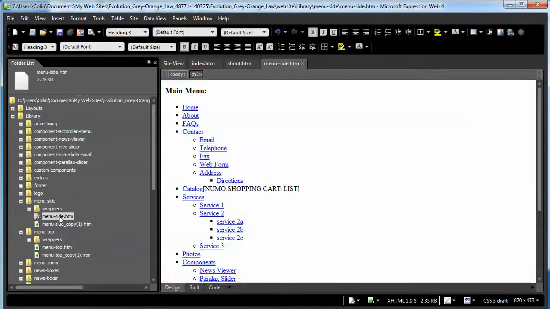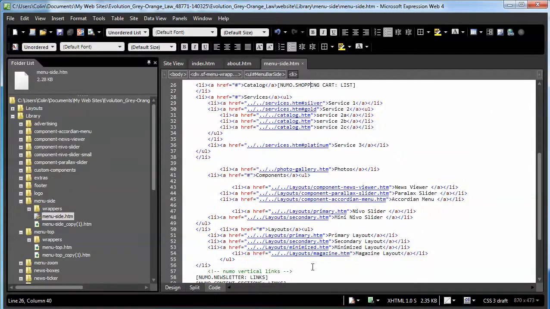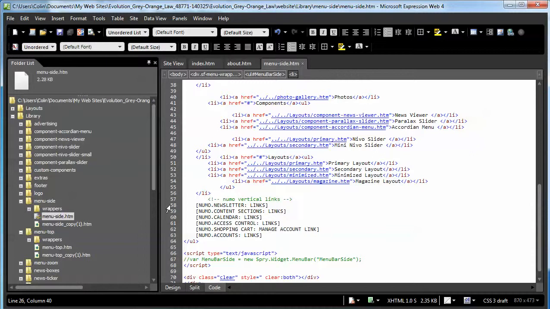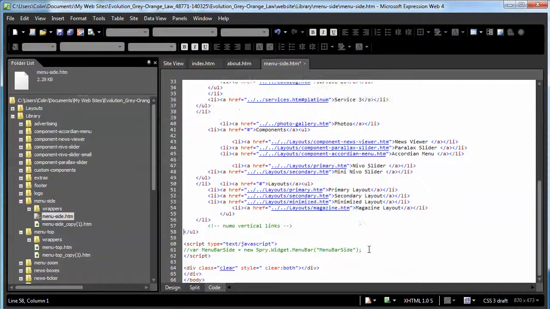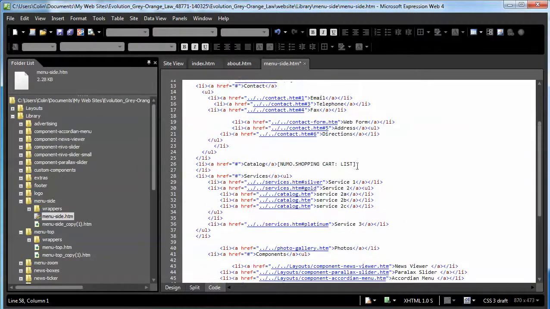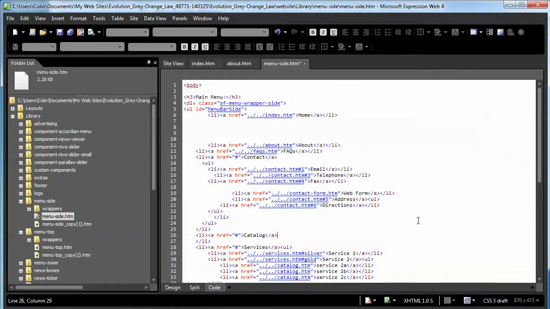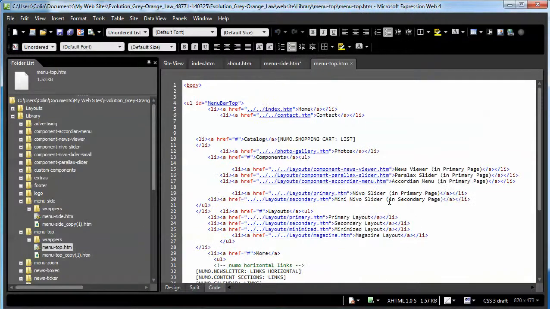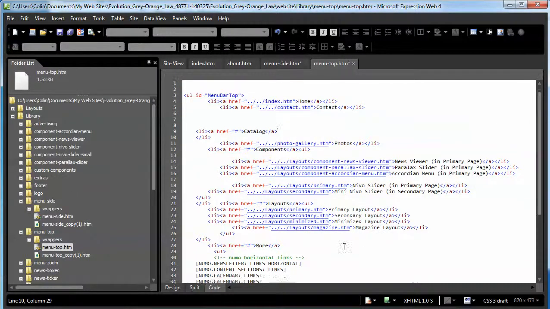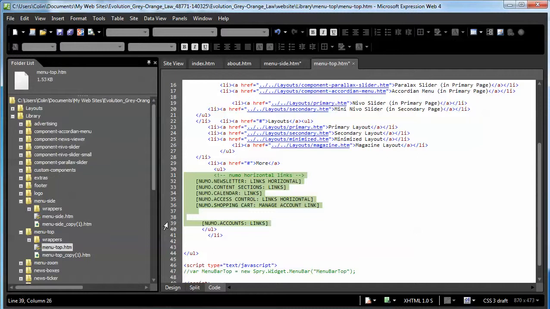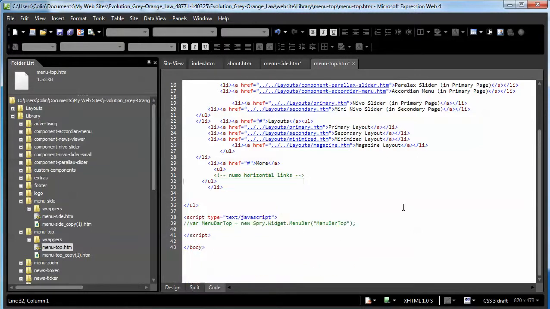But for now, just go to the menu side. See this Numo shopping cart here? Just go to the code view, like so, and right down here you'll see about line 58 to 63. Get rid of those, and right up here on line 26, get rid of the brackety bits right there. And that's all you have to do for the menu side. And for the menu top, same thing, Numo shopping cart, just select that on line number 10, get rid of it, go down here, line 32, all the way down to 39, get rid of that, and you're done.